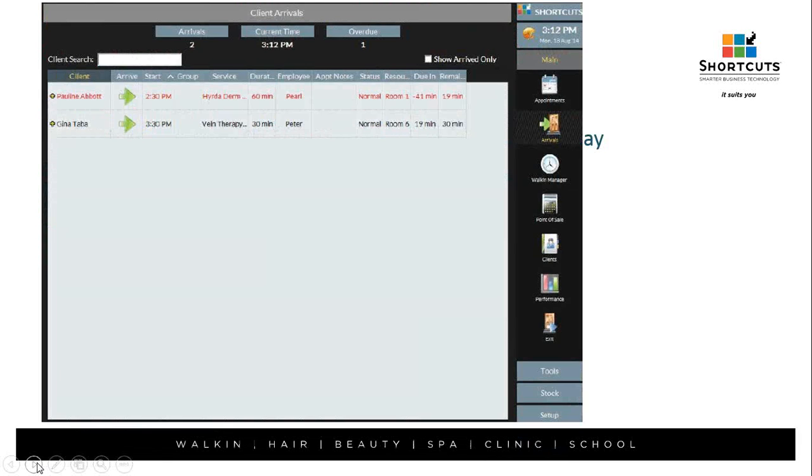So you'll see it has our client name. It has the time that they're due in. It will give you any group identifiers. It shows you services. There's a plus you can expand so you can view all the services that they're booked in for. You can see that this Pauline Abbott's -41 minutes late, and she's got 19 minutes left on her booked appointment. You can also see the arrive button.